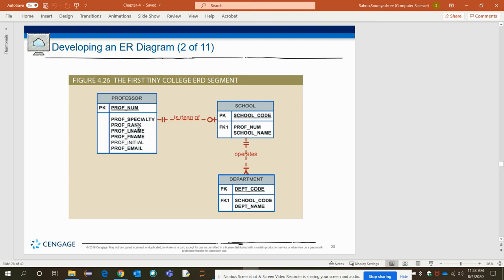The professor can be a simple professor, who may not be a dean, or a professor can be a professor and will also be the dean of the school. And the school can operate multiple departments. Just look at the primary keys and the characterization of all the attributes in each of the entities. Where you see a round sign like this, there is a possibility of optional participation. Okay.